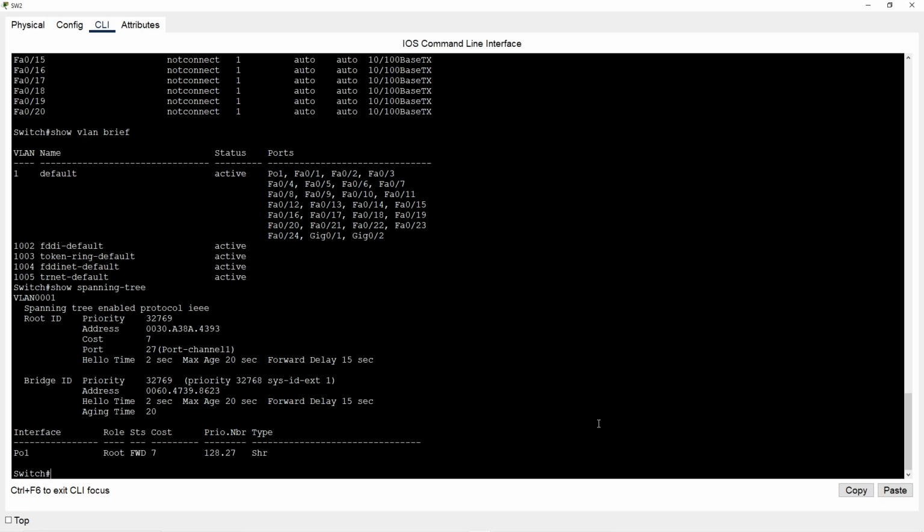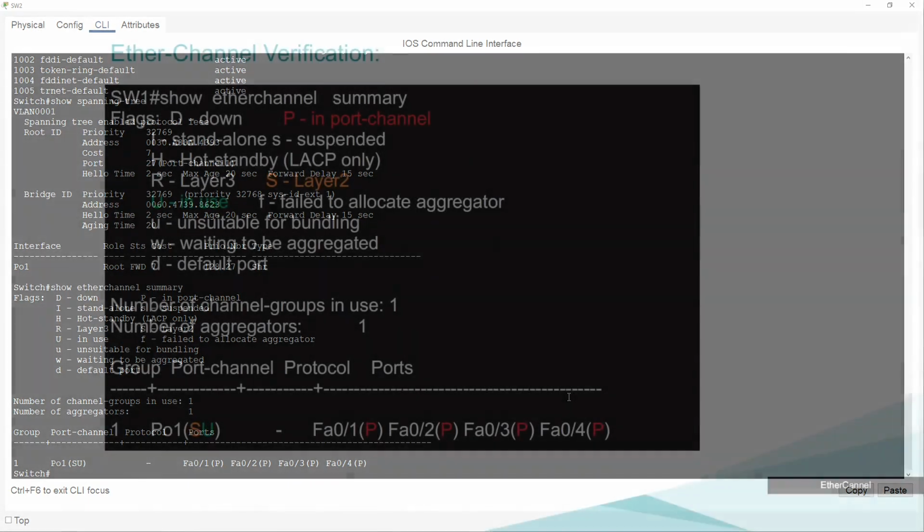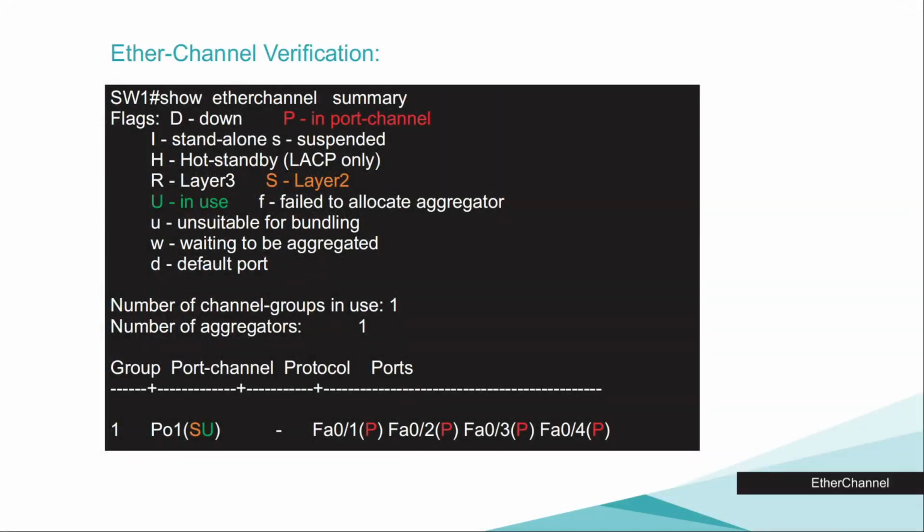Let's check the port channel itself with the command show etherchannel summary. And here it gives me a lot of information about the EtherChannel. Let's take a deep look at the show etherchannel summary command. The first section shows us the flags. For example, capital D refers to down, capital P refers to in port channel, and so on.